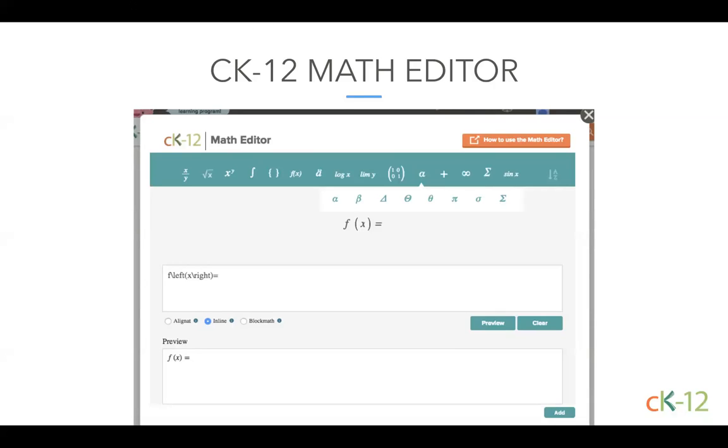Before I steal the screen, I just want to bring this window up for a second so you guys can see the whole math editor. And this is really helpful whether you're a science teacher or math teacher, or you simply want to add extra formatting for special characters. So both the special characters and the math editor menu will allow you to do that.